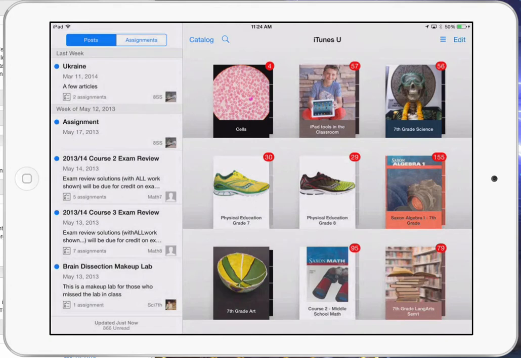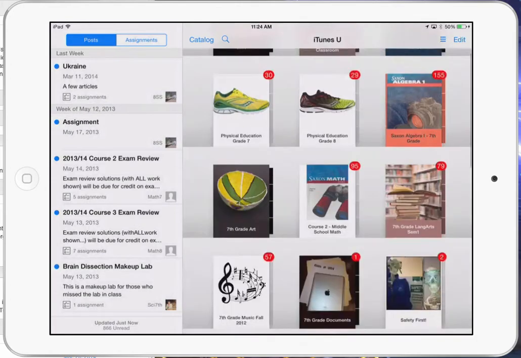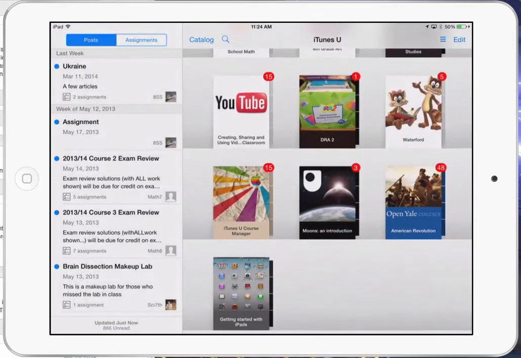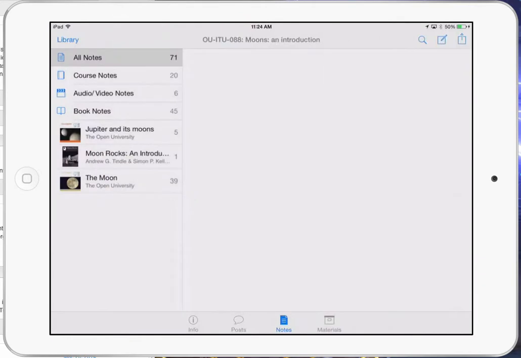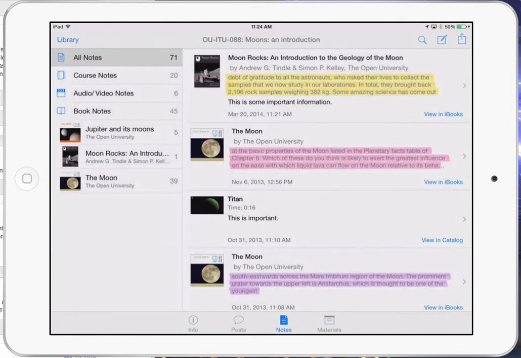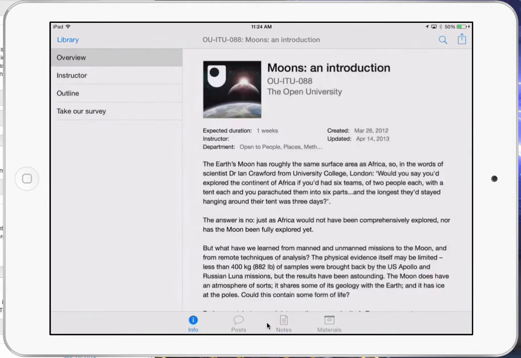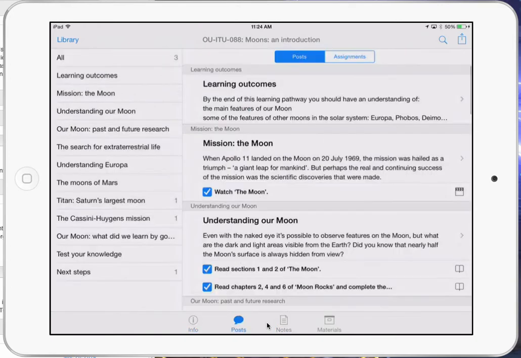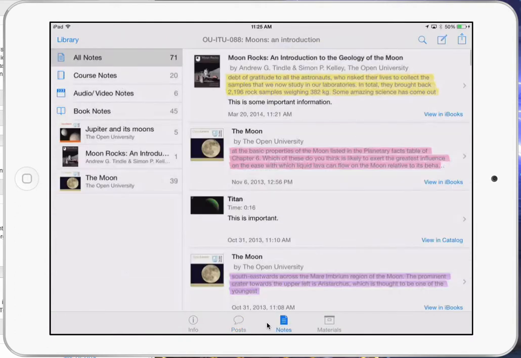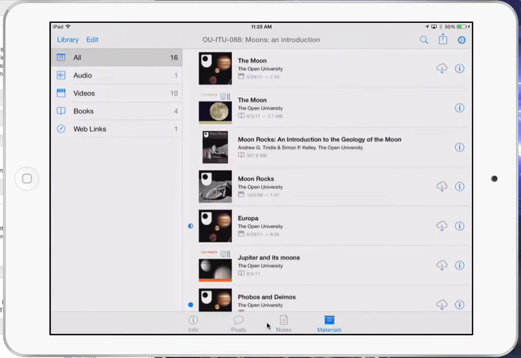So first things first, I want to pick one of my iTunes U courses, and I'm going to go ahead and grab this one on the moons as an example here. And notice that I opened up by default into my notes section. Across the bottom here, you can tell which tab you're on. So if I wanted to see the information about my course, I'd click there. If I want to find the posts, in this case, that's what I want to work with, I'd go there. If I wanted to look at my notes, I'd click on that one. And then lastly, my materials.